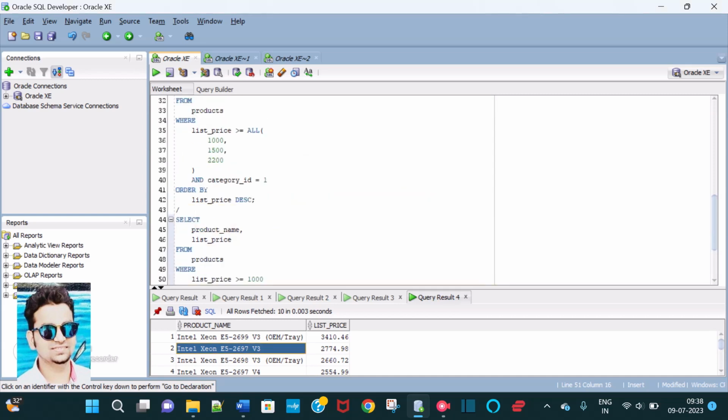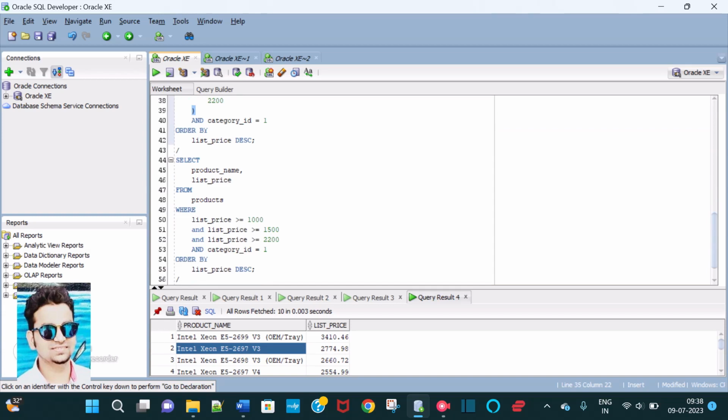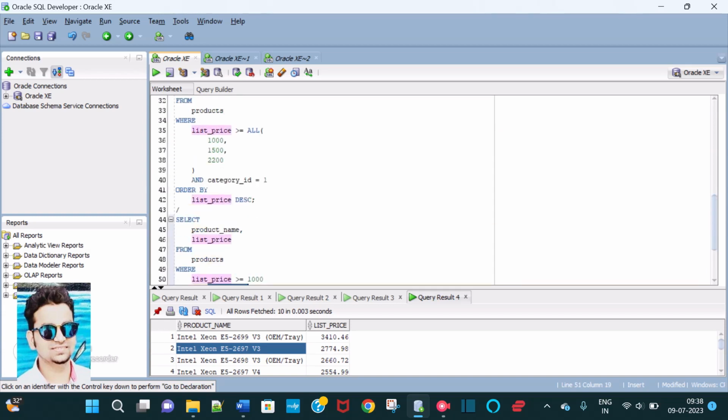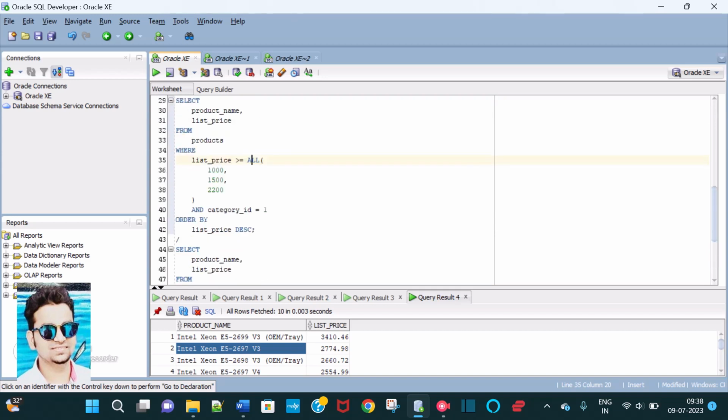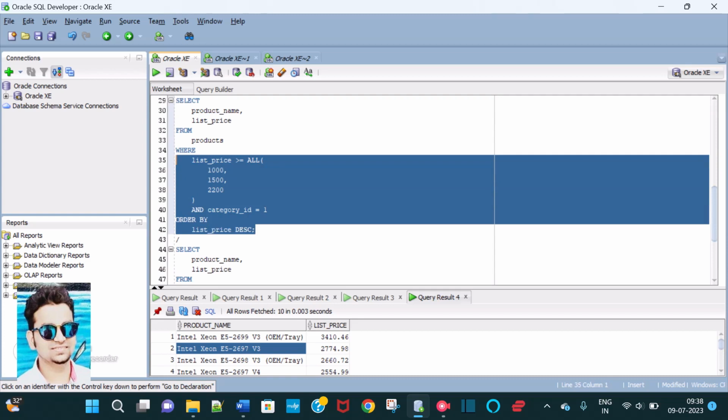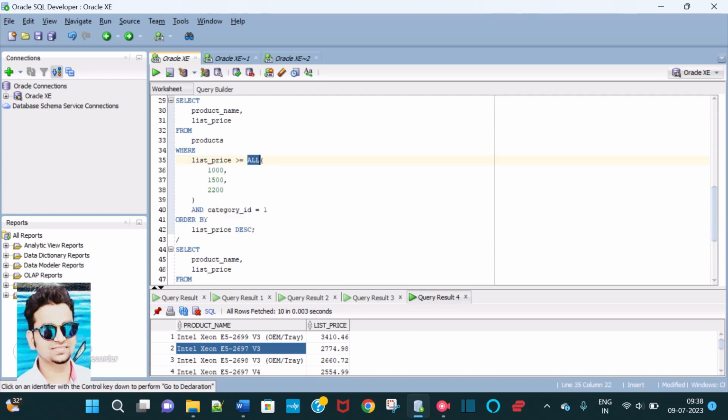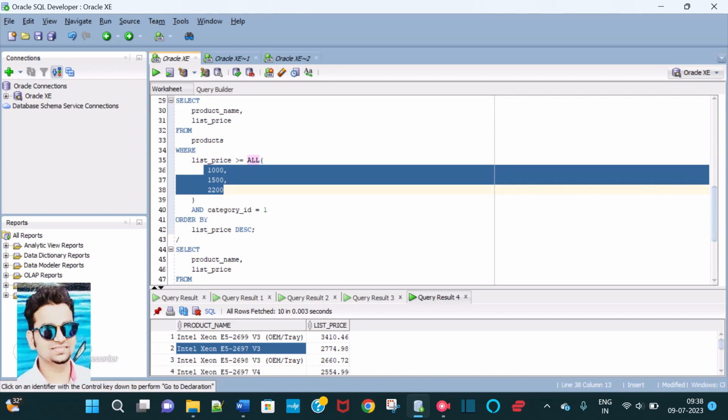It means that if you want to replace ALL with AND, you will get the same result. If you don't want to use ALL, you can use the AND operator and get the same result, like I have shown you here. ALL means it will compare a value with AND operators across all these values. It's like in earlier videos, where I showed how we can replace the ANY operator with OR.